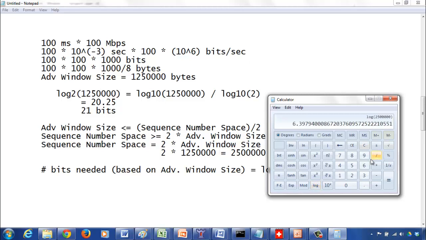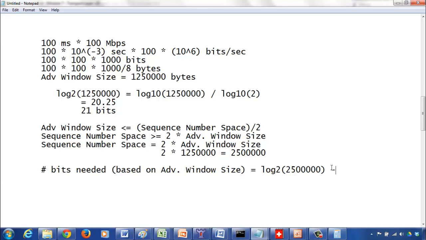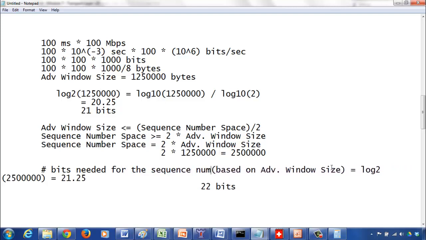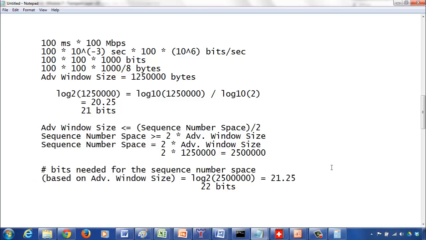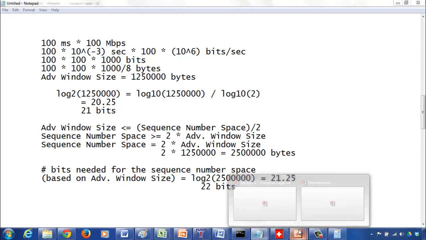So I'll do the log to the base 10 and then divide by log 2. It's going to be 21.25 now. So when I take the ceiling of it, that's going to be 22 bits. So the number of bits needed for what? The number of bits needed for the sequence number space based on the advertised window size is 22 bits, because the sequence number space is 2 times this. So we need to support this many bytes with unique sequence numbers if we just go by the advertised window size. Okay. Now the other part of the problem has what?